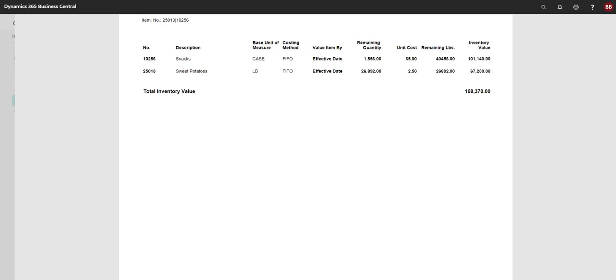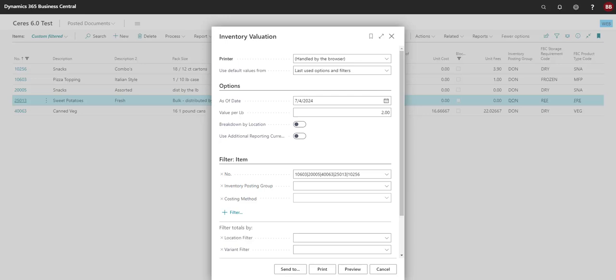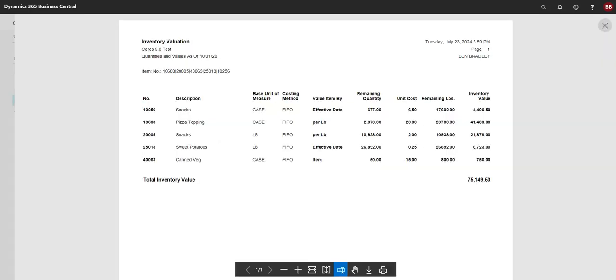Let's run the inventory valuation report one last time for all the items we have reviewed. With the correct filters in place, we preview the report. Here you see the different value item by options reporting together, providing the total inventory value.